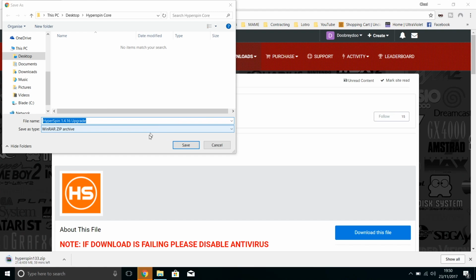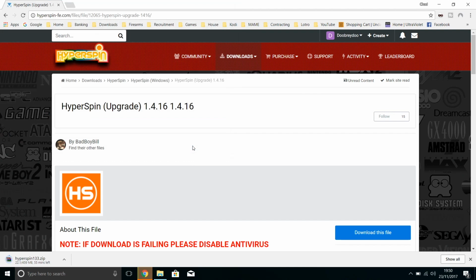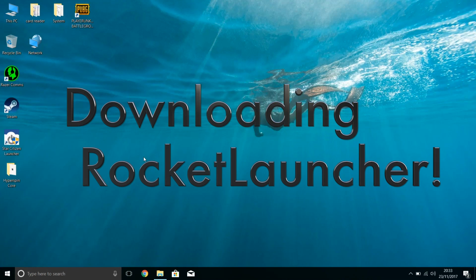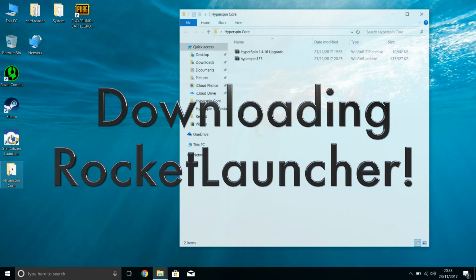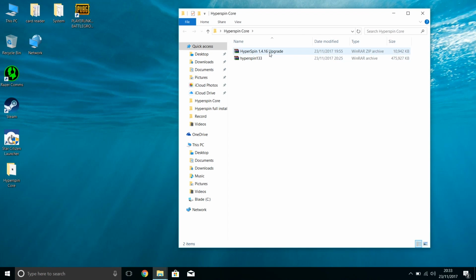So we just click on the download file. We're going to download it to my desktop under HyperSpin Core. As you can see, it's a 1.4.16 upgrade. Just save that. That'll then download to that file directory as well. Let's wait for that to download. Okay guys, so in my HyperSpin Core directory here, we've downloaded HyperSpin 1.3.3 and the HyperSpin 1.4.16 upgrade.